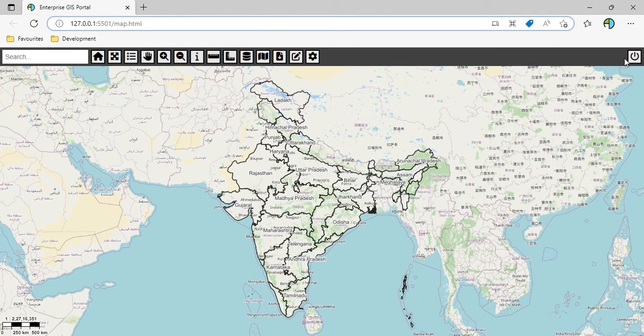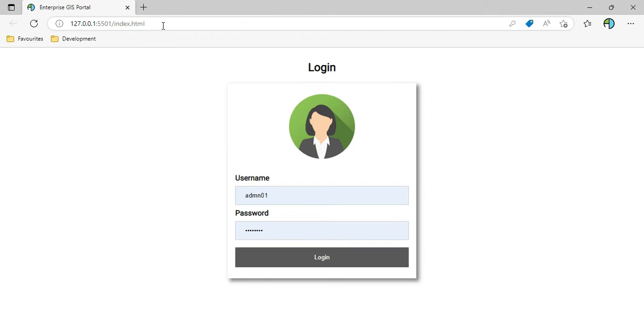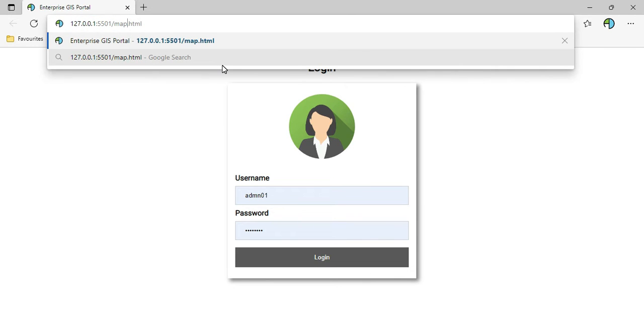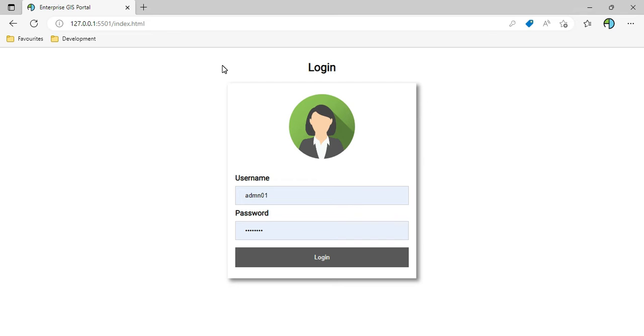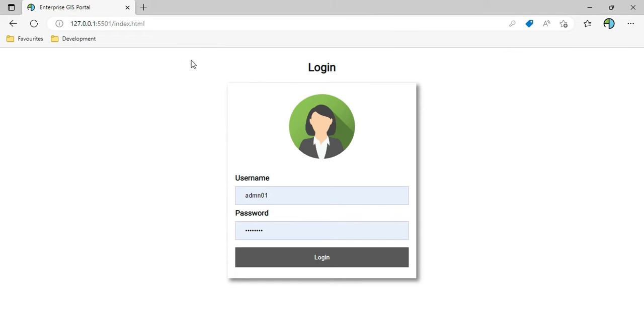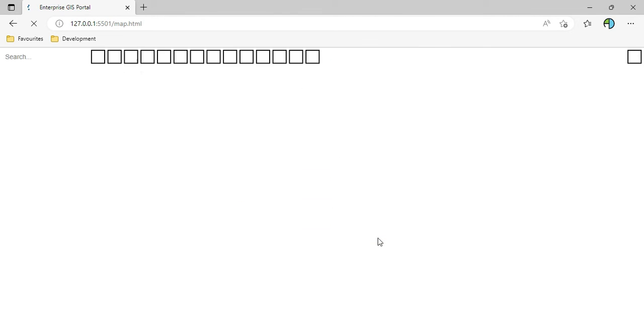So let me log out and show you how it works. I do not have login credentials, so I am trying to go directly to the map page without logging in. You can see it will redirect me every time to the same login page even if I type the URL of the actual GIS portal. So this is how it works. It controls the behavior of the user. Now let me log in again.